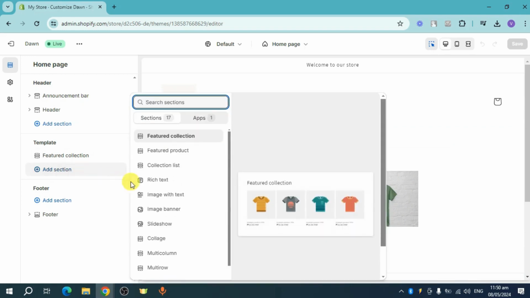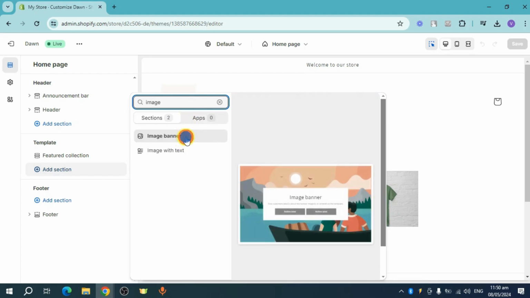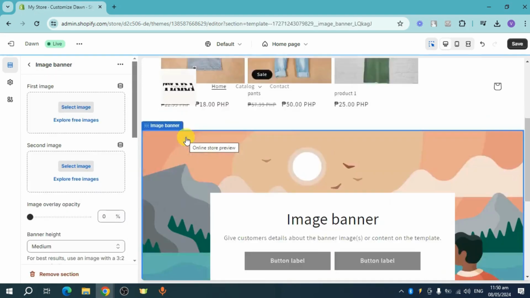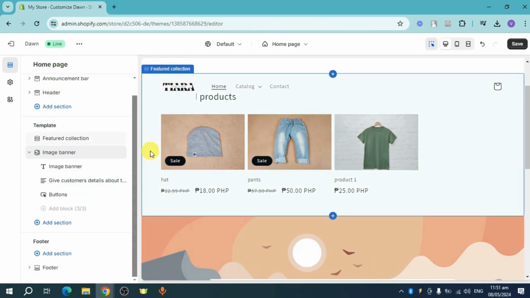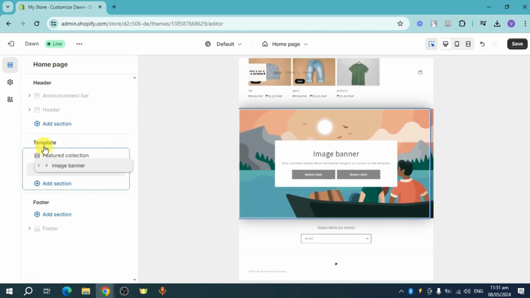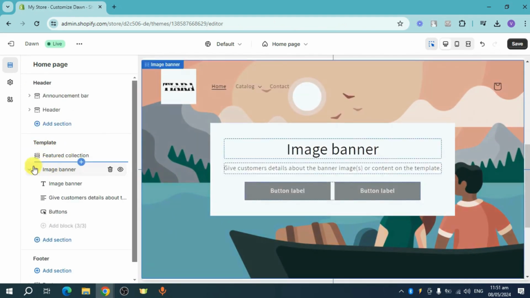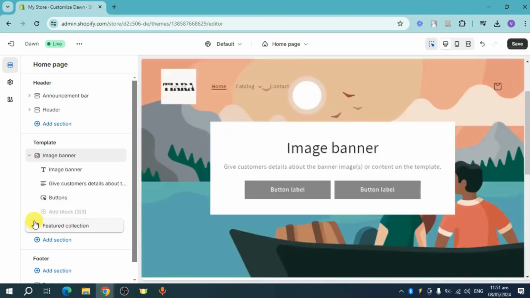And then in here, you can just search in here for image banner. And then once you have searched for that, you should be able to see them right here. Click on this one and then you can see that they will be added right here. So you can also rearrange their actual position. You can make this go up upper than the featured collection right here. You can also make this go downward and whatever you want it to be.